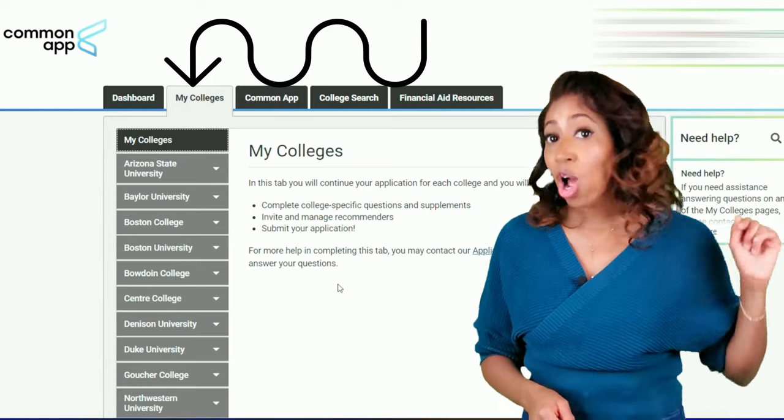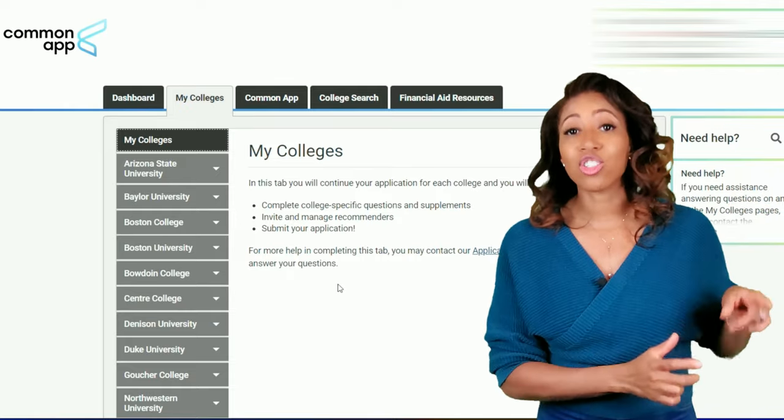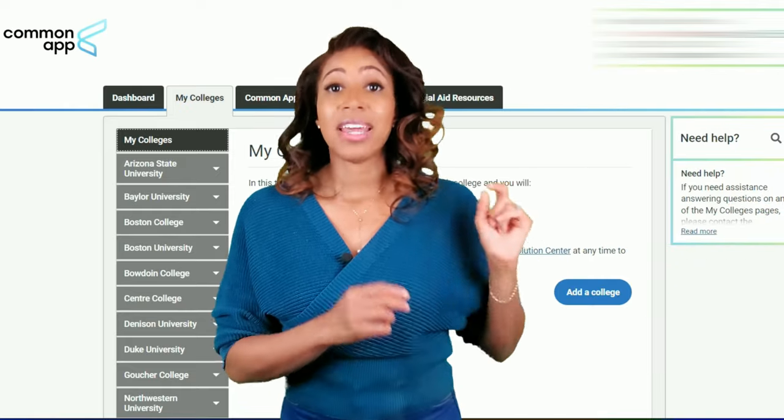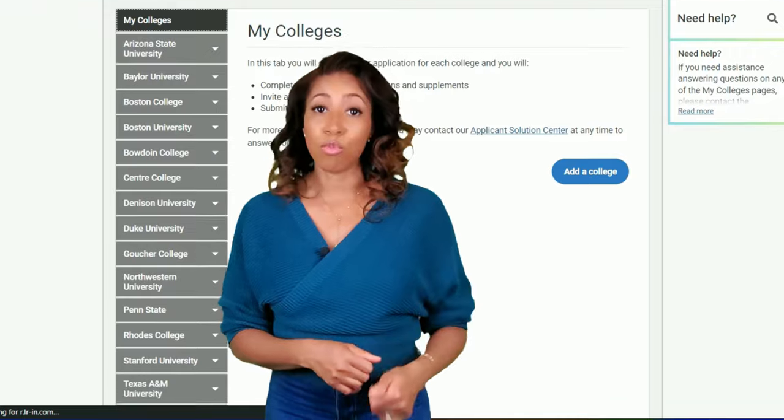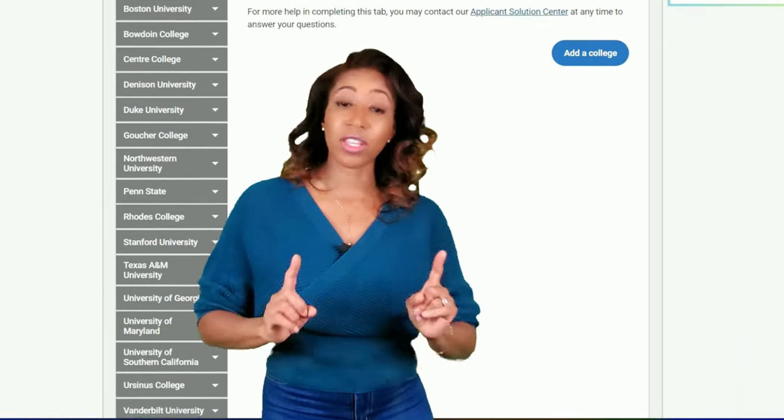Now, if you click on the My Colleges tab, you can see all the colleges that you're thinking about applying to. You can add or remove schools as many times as you want, but you can only have 20 colleges on your list at the same time. After you've submitted, you will not be able to remove those schools from your My Colleges list. So this tab is really important, so we're definitely going to come back to it.